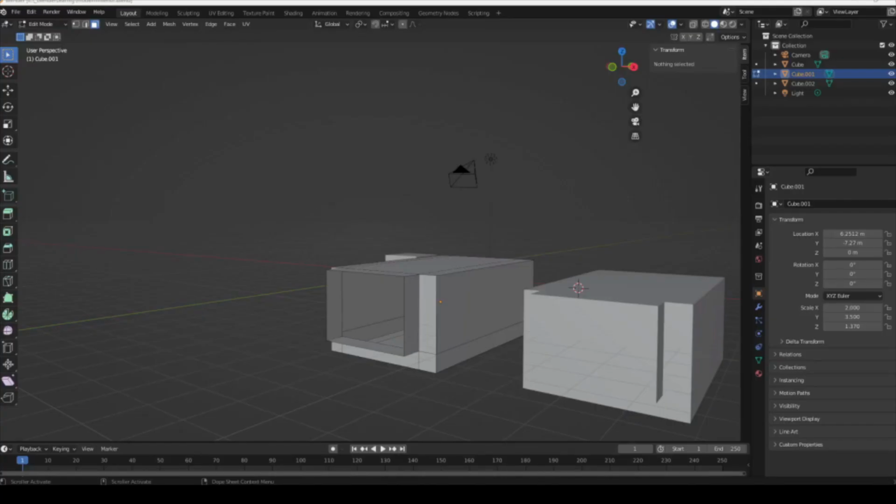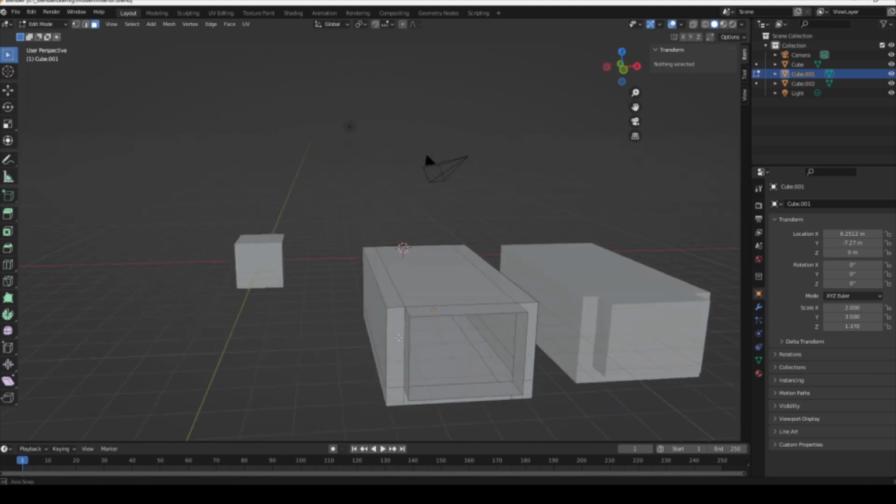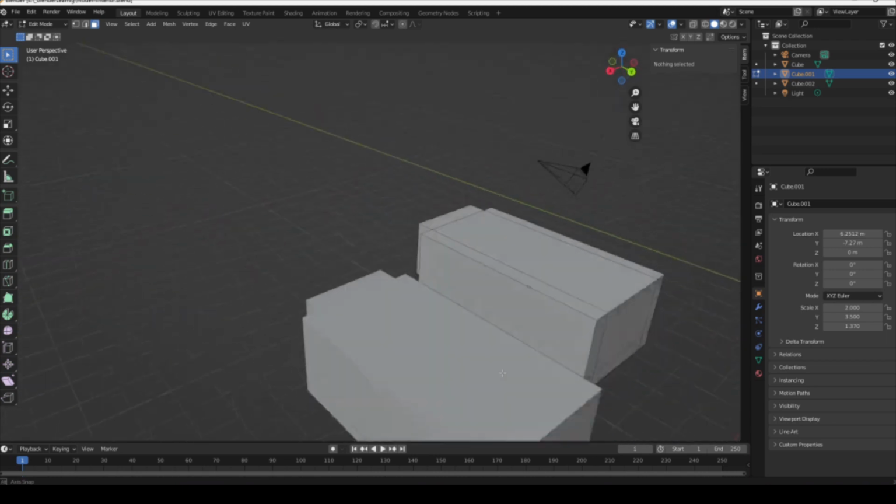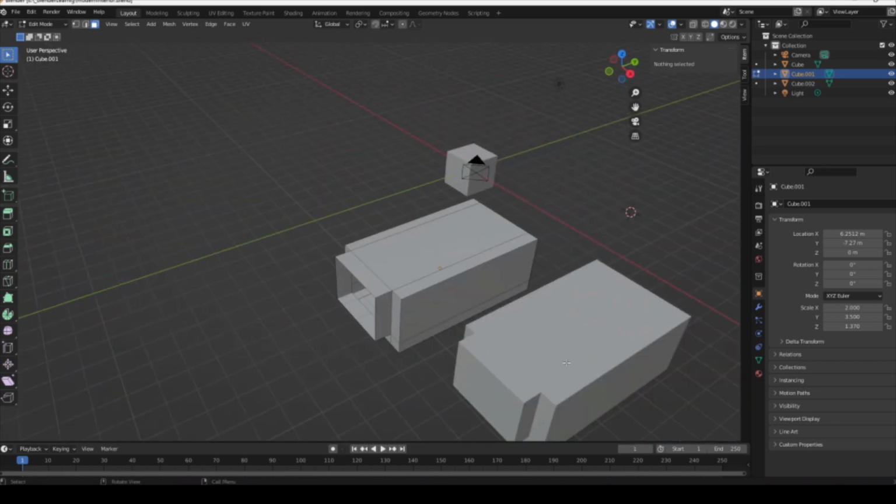Welcome back. In this video we're going to be using the extrude tool to basically make an opening. So what we want to do is create another cube with Shift A.